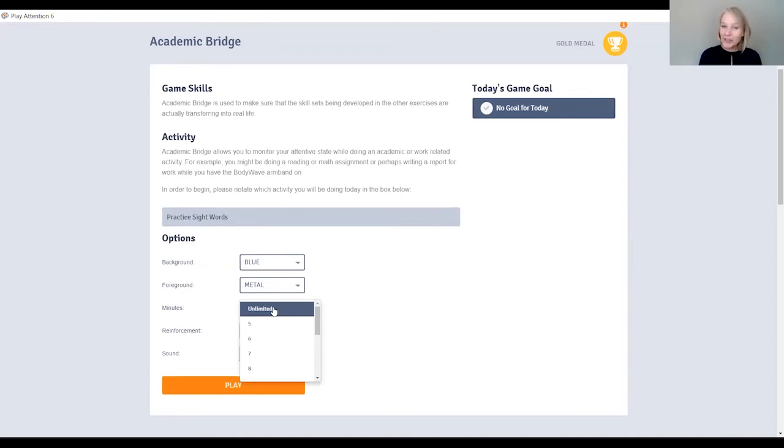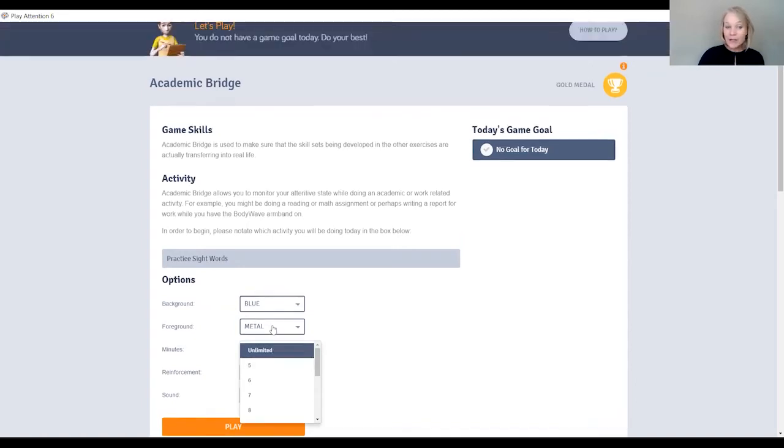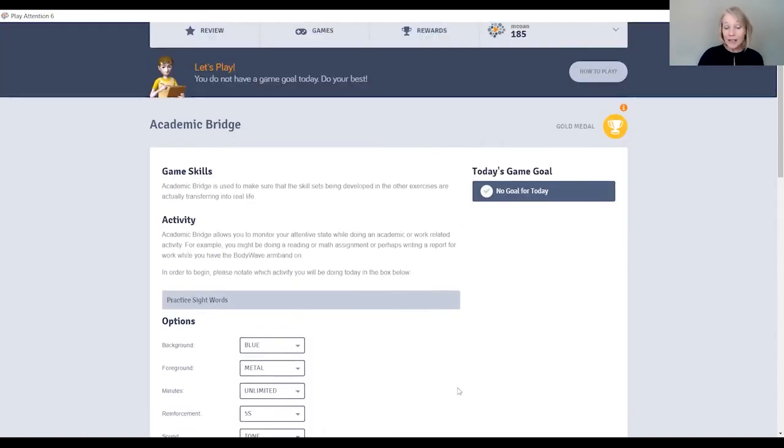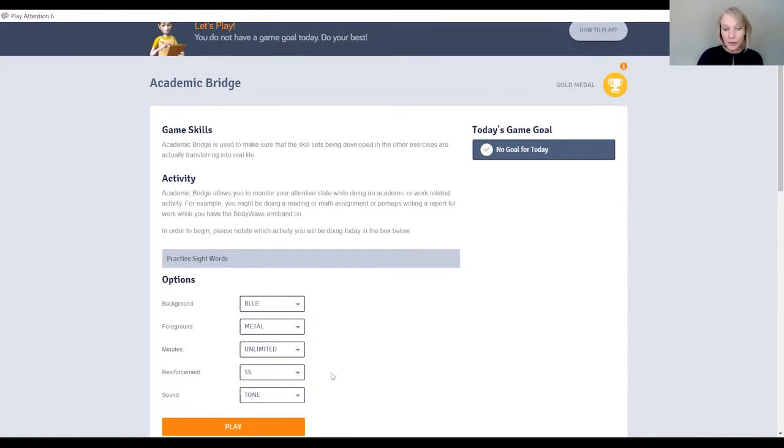So this is something to keep in mind when we're talking about if 20 minutes seems too long right now, but 12 minutes seems like a good amount of time, then you can say, okay, we're only going to do this activity for, let's say, 10 minutes today. And then you can gradually build them up over time. Or, of course, you can always select unlimited and determine when to turn it off.